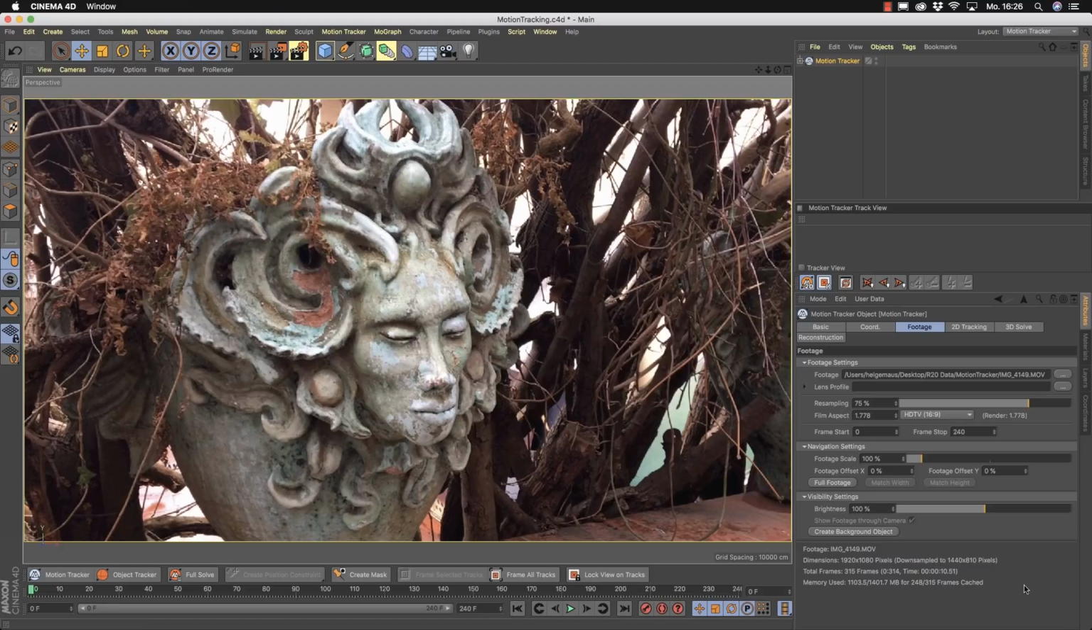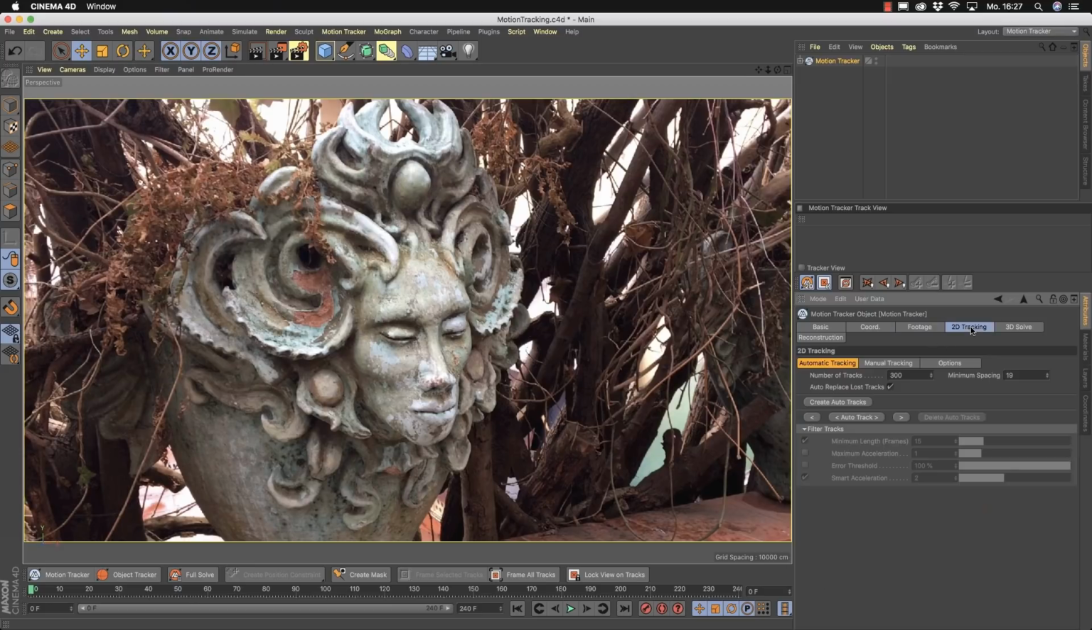And the normal process of a 3D tracker is that we start in the 2D world, because the only thing the tracking algorithm does is it analyzes perspective. So we need parallax, and for parallax we need a 2D track before that. And for this we have the 2D tracking area. And if you switch now here, you have some options. You can go the full automatic way, or you can go the manual tracking way. I will show you both in this tutorial.